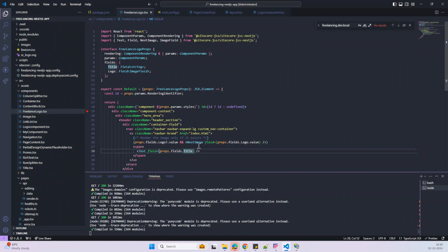So this is the way you have to create your data source on the Sitecore side, and then you have to bind the values in the Next.js application.